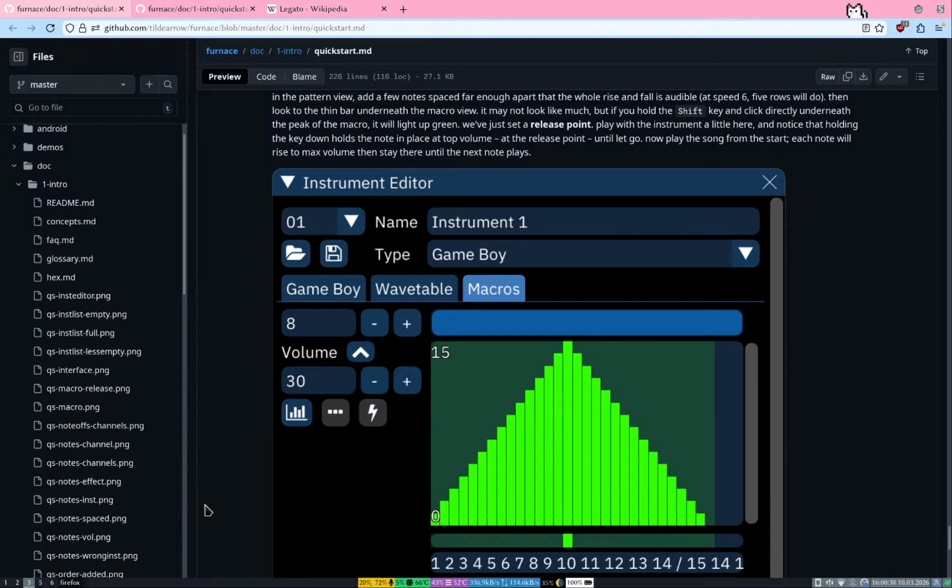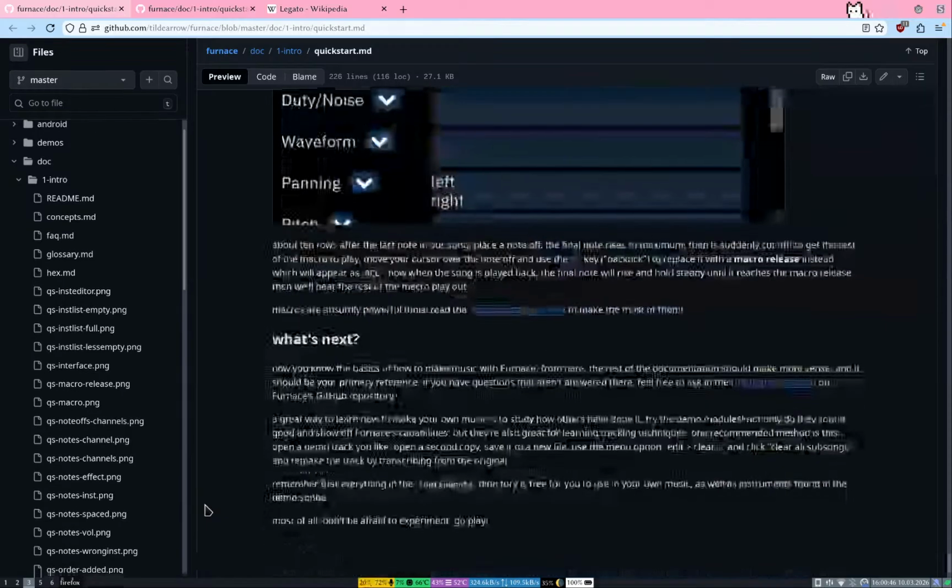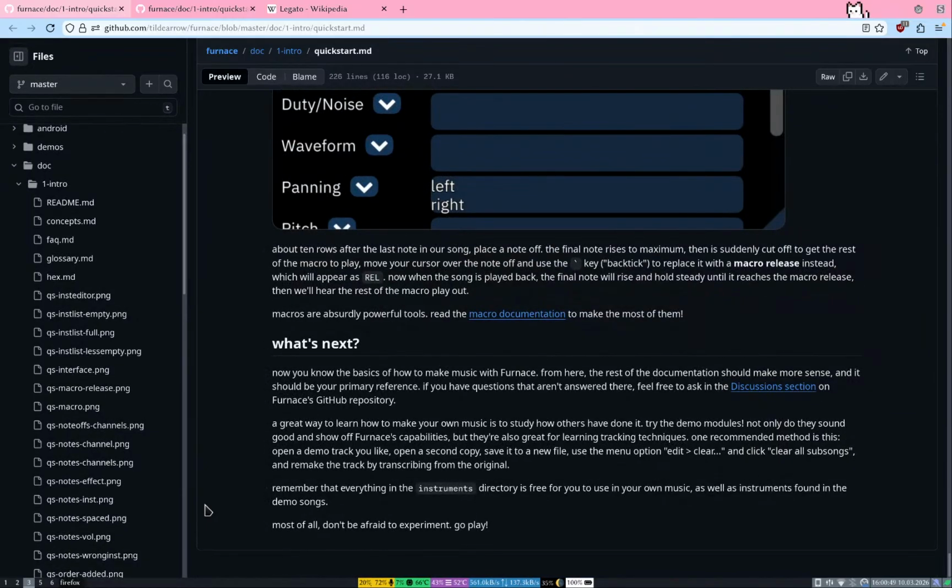Play with the instrument a little here. I'll play the song from the start. Each note will rise to the max volume and then stay there until the next note plays. About 10 rows. After the last note in our song plays, a note off. The final note rises to its maximum, then it's suddenly cut off.